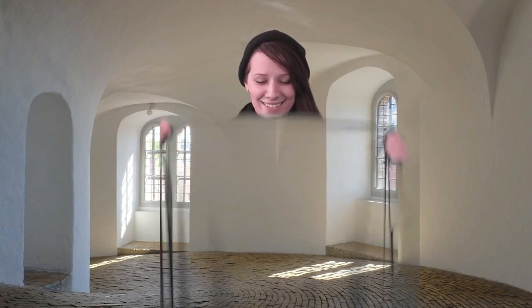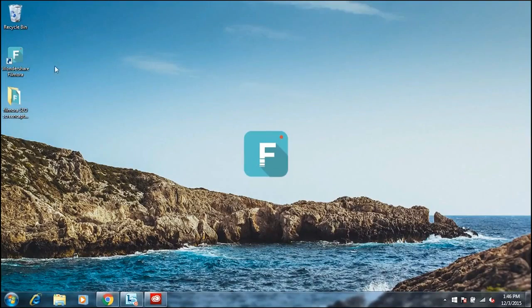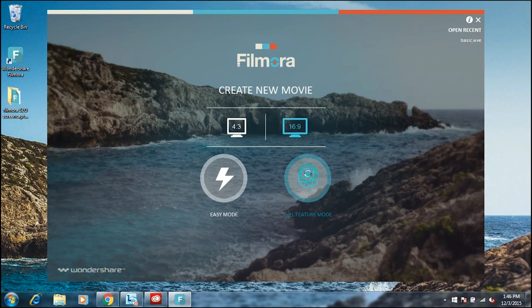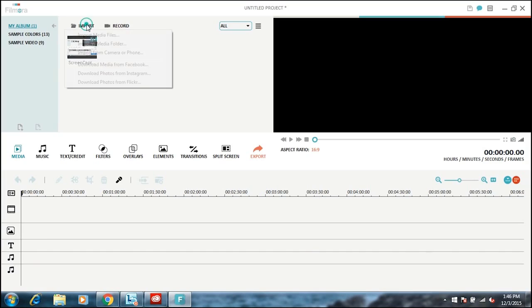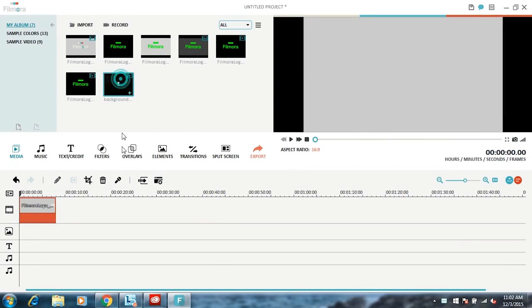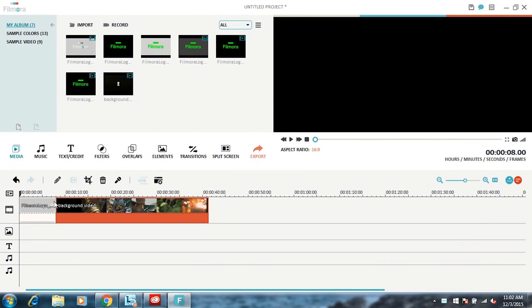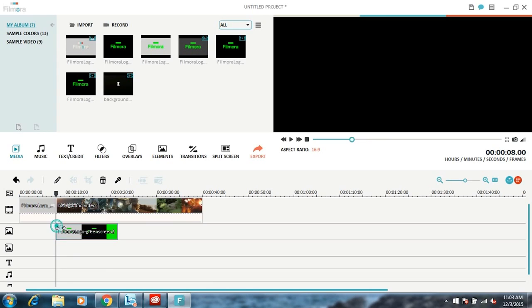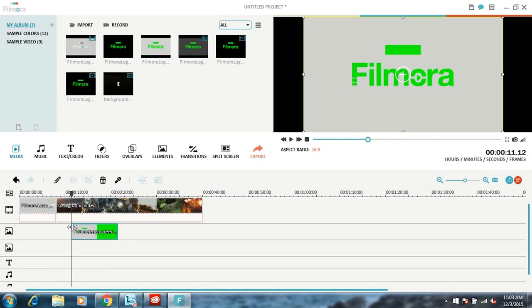Now that you have got your green screen footage, let's see how to do this on Filmora. Launch Filmora and choose Full Feature Mode. Import your green screen footage to the media library. I will first show you how to use a green screen transition. Drag your video to the video layer, and the green screen transition to the picture-in-picture layer. You will find the green screen clip on top of the video clip. You can adjust the green screen layer in the preview window if needed.